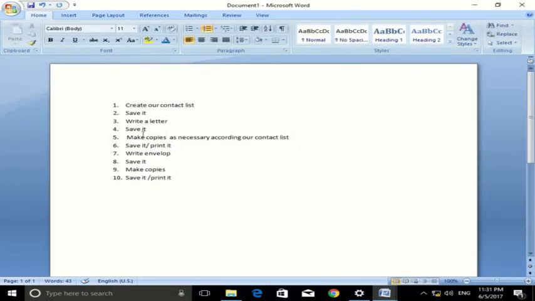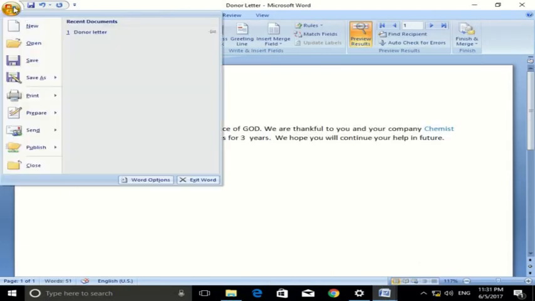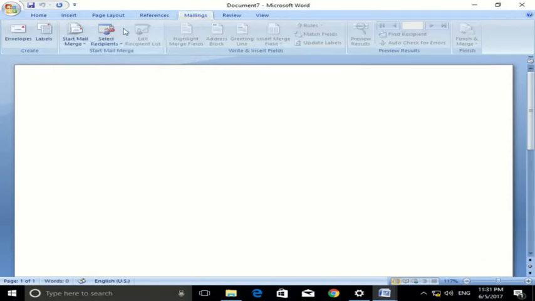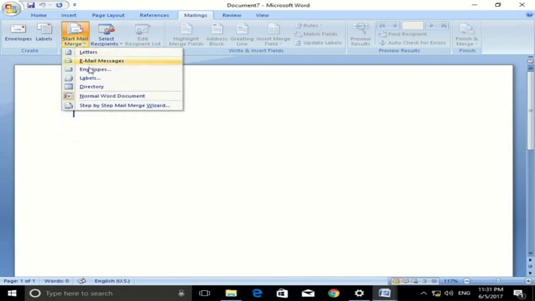Now we are on step number 7. We are going to write an envelope, right? Okay, so we are going to take a new document and go to the Mailing tab, go to Start Mail Merge, and again we are using the step-by-step mail merge wizard because we don't know the sequence to write an envelope.